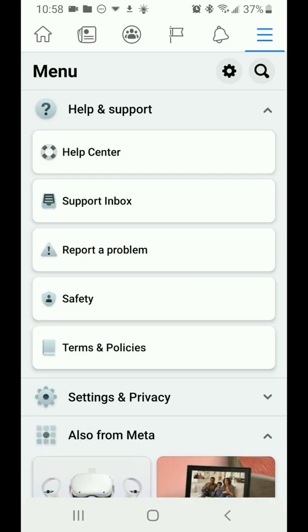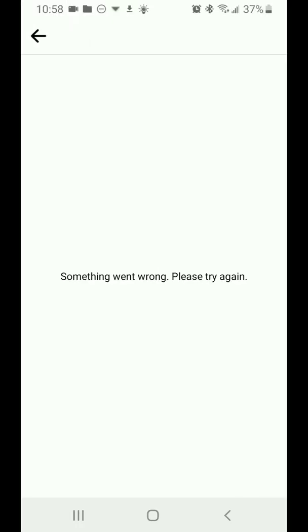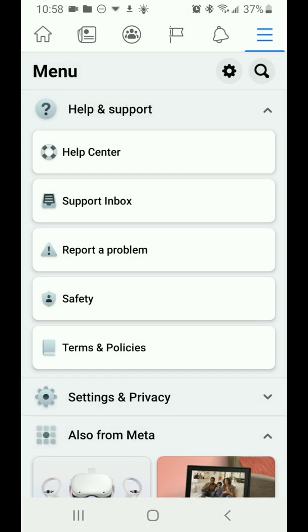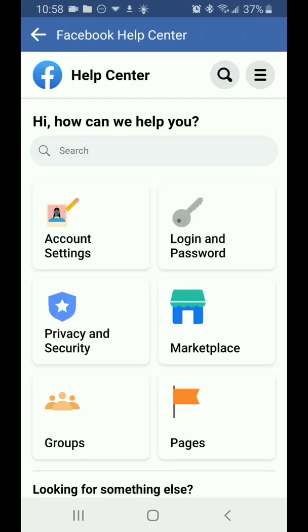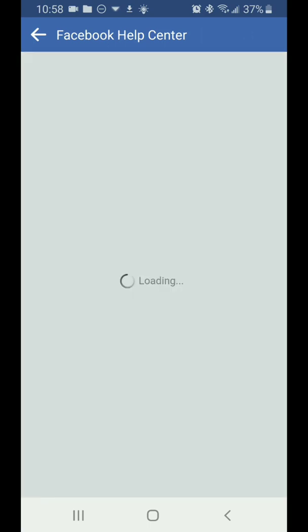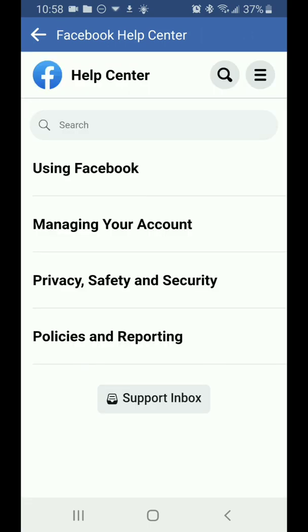You click on that, and then what's supposed to happen is you can click support box and it's going to give you all of the information that you need. However, mine is malfunctioning. So we're going to go to Help Center. And once you click on Help Center, you are going to see another menu option on the top right. So we're going to click on that. And then here at the bottom, it says support inbox.